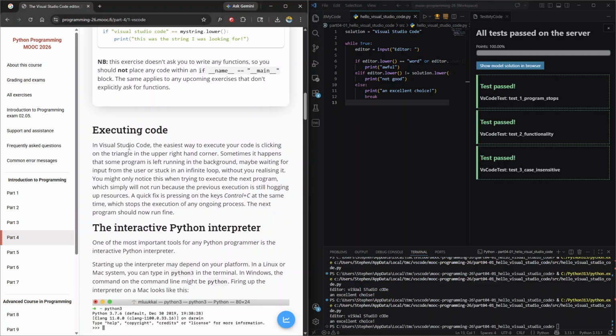It says in Visual Studio Code, the easiest way to execute your code is clicking on the triangle in the upper right-hand corner, this little sideways play button here. Sometimes it happens that some program is left running in the background, maybe waiting for input from the user or stuck in an infinite loop without you realizing it. You might only notice this when trying to execute the next program, which simply will not run because the previous execution is still hogging up resources. A quick fix is pressing the keys Ctrl+C at the same time, which stops the execution of any ongoing process. The next program should now run fine.